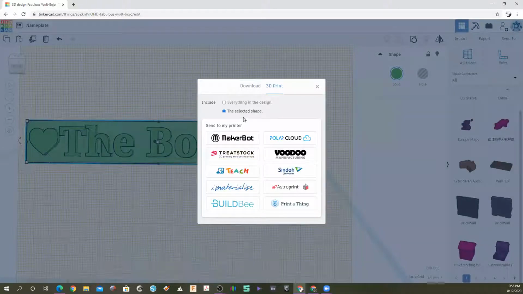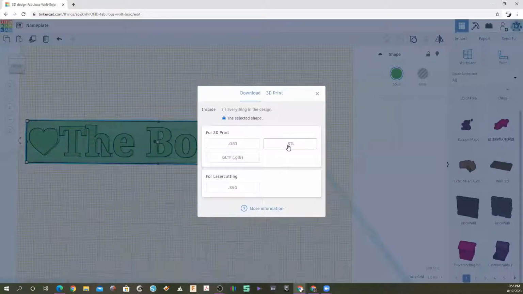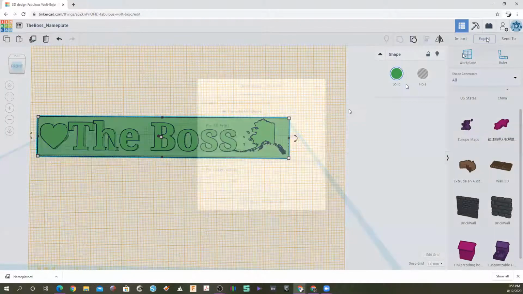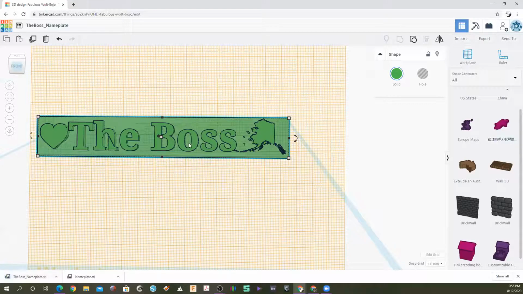If you own a 3D printer, this is where you would download it, and you would download the STL or the OBJ. STL is the most common. Click on that. If it has the name up here, we called it nameplate. Maybe I should have called it the boss nameplate. And then when I export it, it actually has that name built in. So it's good to name it when you're about to export, or make sure the name is accurate to what you think it should be at the end.